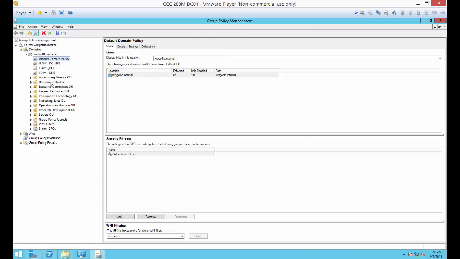So expand widgetllc.internal if it's not already been done, and you can see there's our IPAM policies we did earlier. We're just going to leave those there. And what we're going to do is make some changes to the default domain policy as per the lab, because there are some things that the company wants everybody to have when they log into their computer, such as a unified desktop background, password length, and things like that.